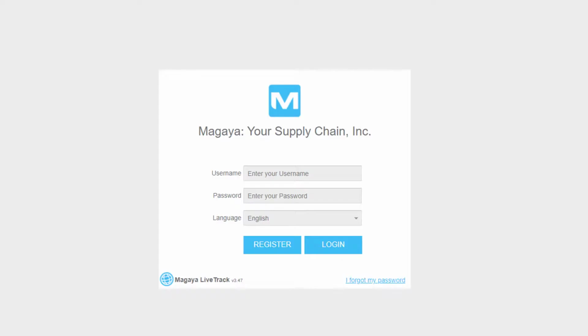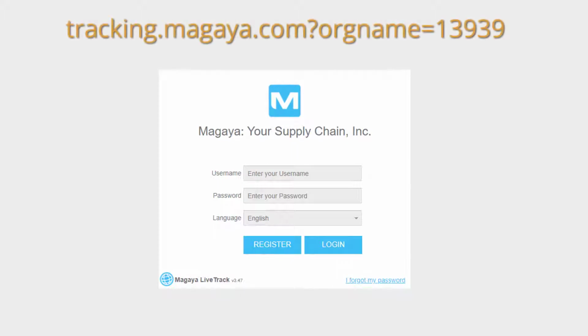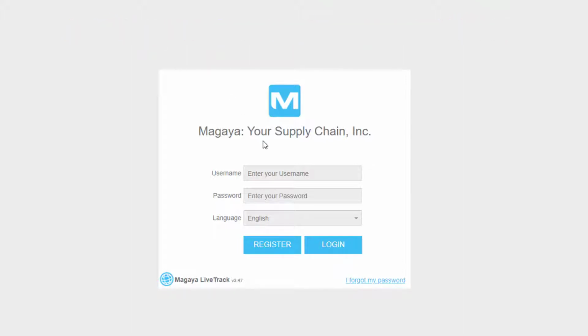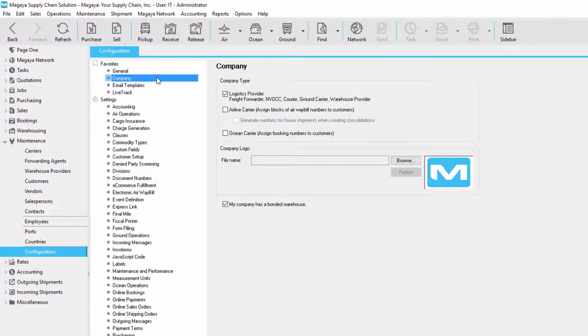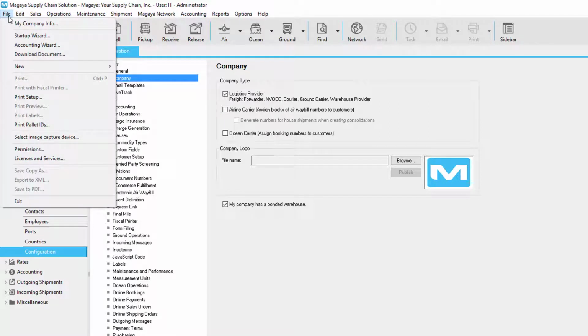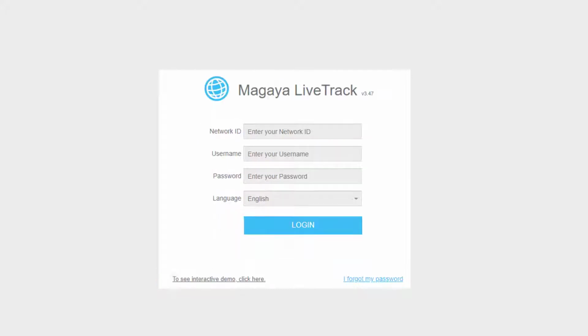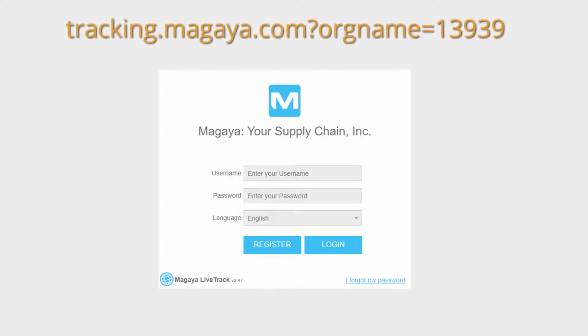The second way is by going to the same website, but adding this information to the end of the URL. The number here is the Magaya Network ID. By doing this, the LiveTrack portal automatically connects to your Magaya database so that it pulls your company's name and the logo. The logo is found within the company configuration settings, and your company's name is found under File, My Company Info. You can choose to have both options on your website, but it's preferable to have this option so you have your own branding and your customers don't need to enter the network ID.